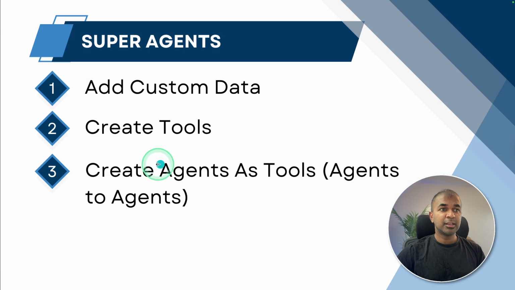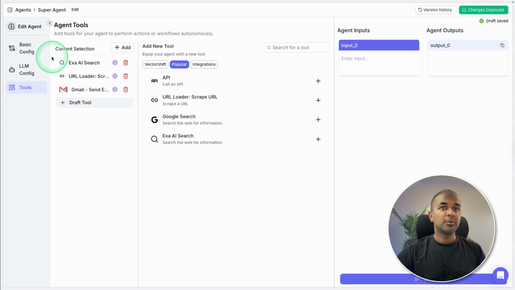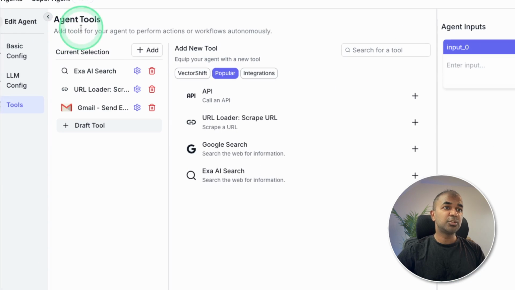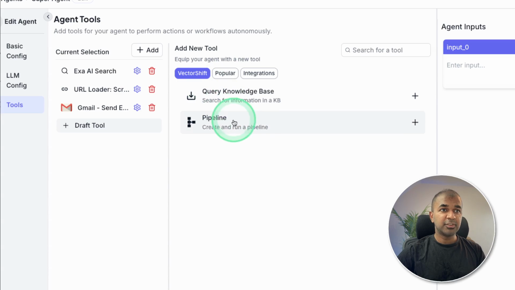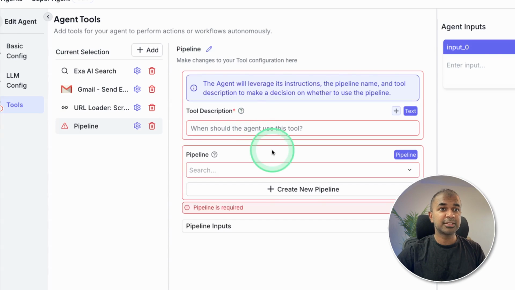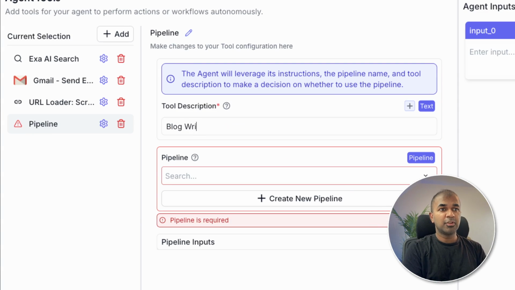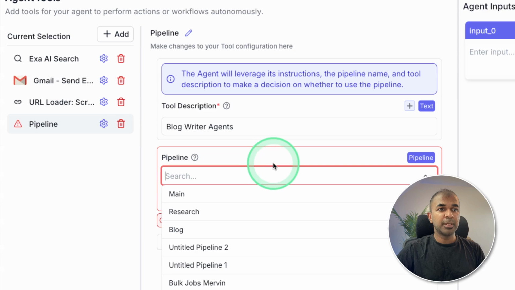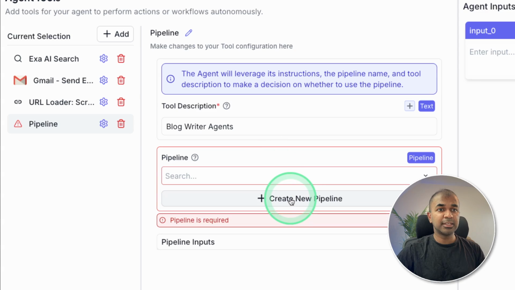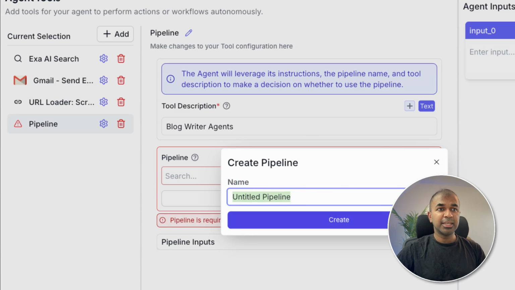Now step number 3, creating agents as tools, or making one agent talk to other agents. It's like a workflow or pipeline. Let's see how we can do this. In our same tools area, under agent tools, we're going to add, in VectorShift, a pipeline. This is like a workflow where you can add multiple agents to perform a task. I'm going to click that and call it Blog Writer Agent. We need to create a pipeline for that, so I'm creating a new pipeline, naming it Blog Writer Agents, and clicking Create.